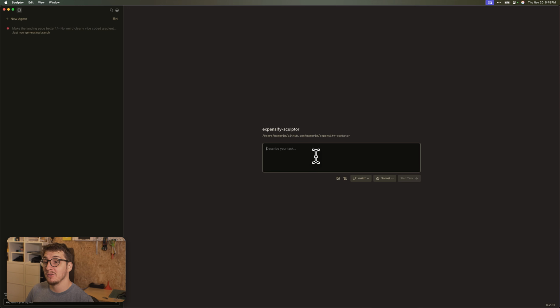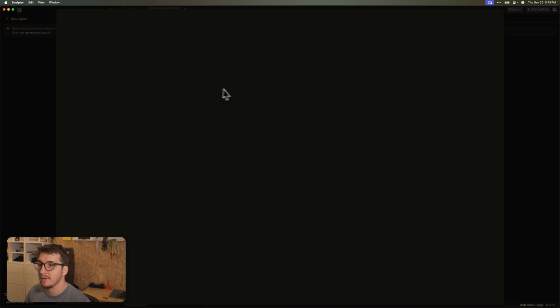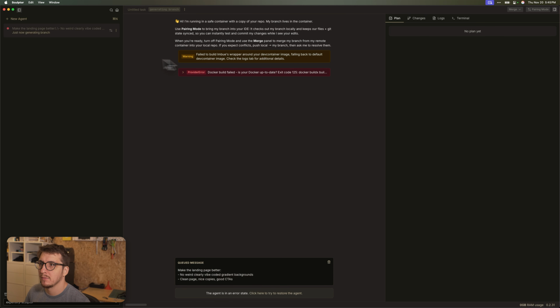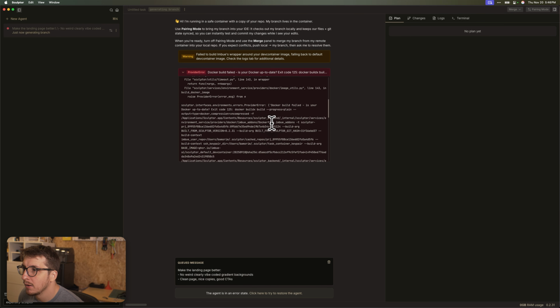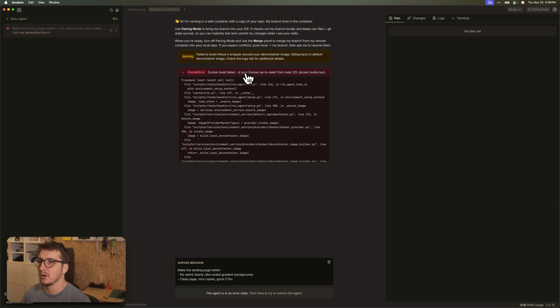Okay, interesting. When we start the task, it doesn't automatically go there. Oh, there's an error already. Okay, well, that's a little bit buggy. Oh, we need to update Docker. Is it because I'm not using Docker Desktop? I'm using Colima. Oh, okay. Let me see if I can fix that.